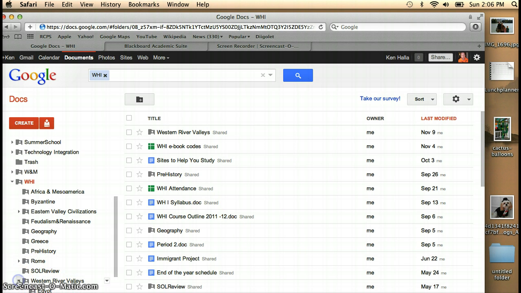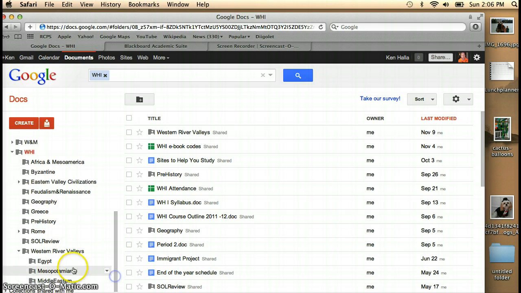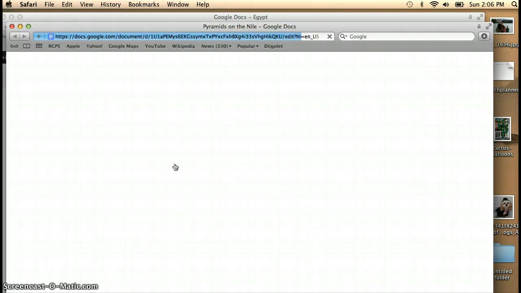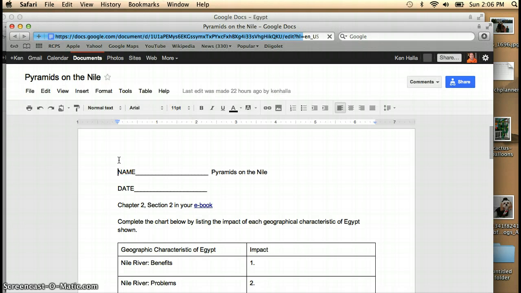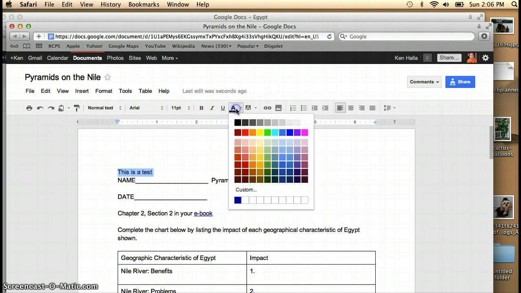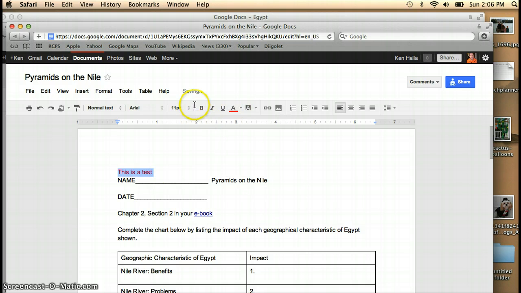Let's go into our Western River Valleys, and we're going to Egypt, and we're picking pyramids on the Nile. I'm just going to show you how easy this is. I'm going to write here, this is a test, and then I want to make it a different color. If you notice up here, it says saving. And now it's been saved without my doing anything.